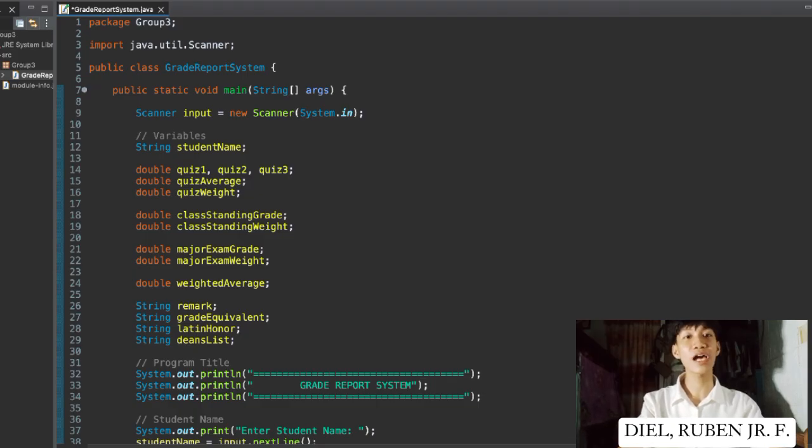After that, the quiz average, class standing grade, and major examination grades are used to compute the student's final weighted average. Once the computation is completed, the program determines the student's grade equivalent, remark, Latin honor classification, and Dean's List status. And finally, all of the information is displayed in a complete and organized grade report. So let's now go through the program step by step.